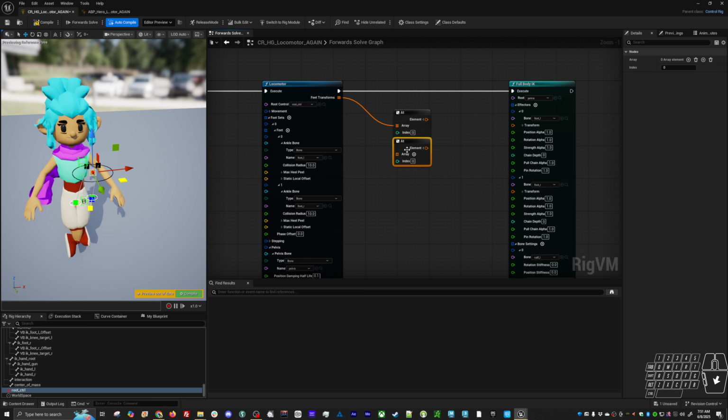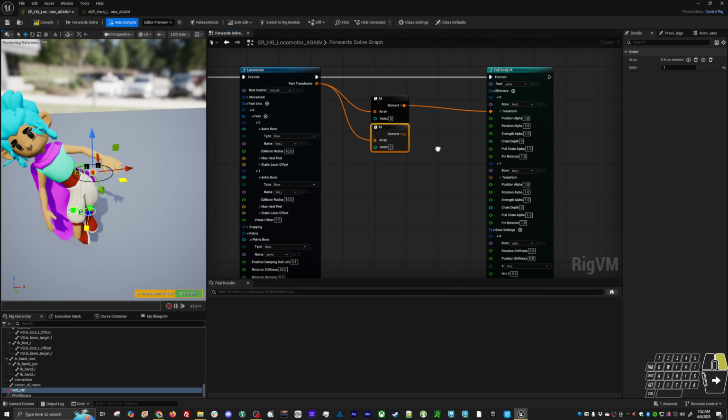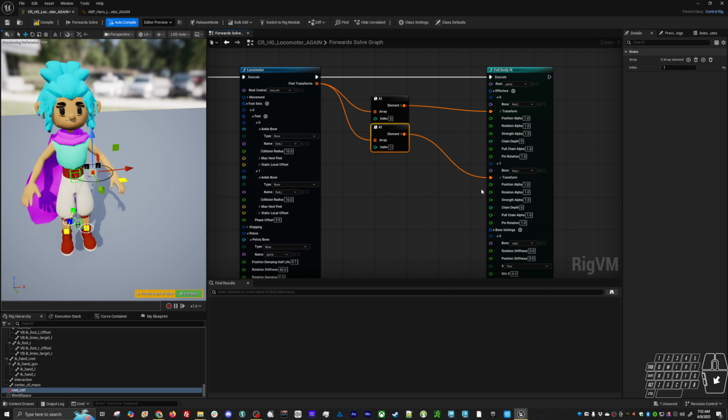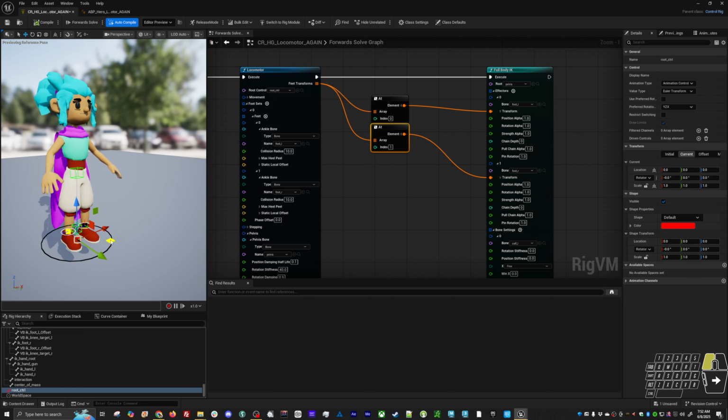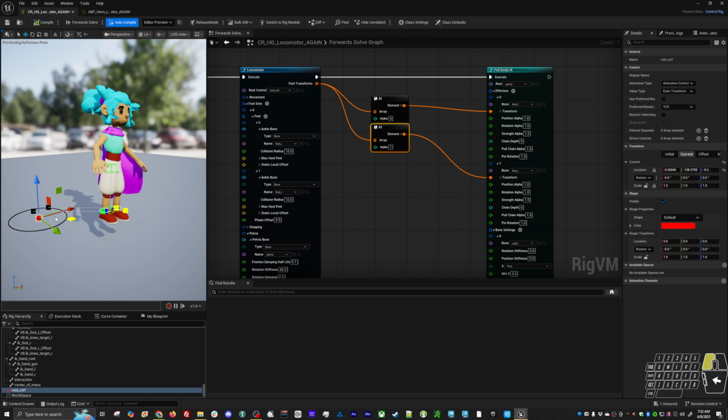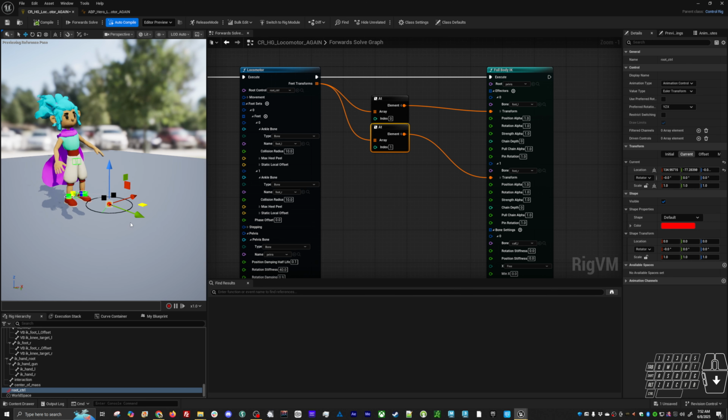We duplicate that, change that to 1. So 0 comes to foot left, and then if we move our character around, we've got Locomotor moving and working already.